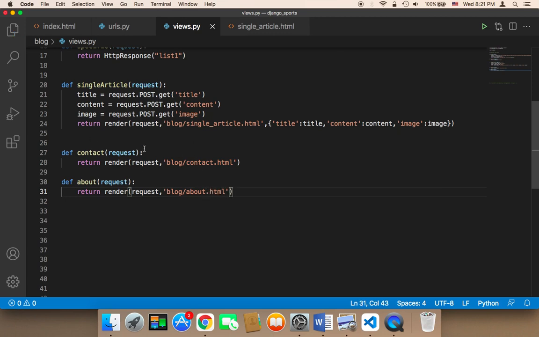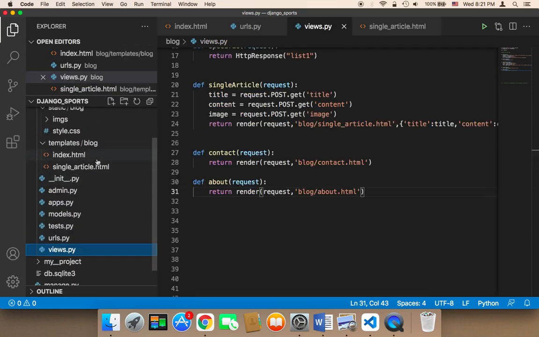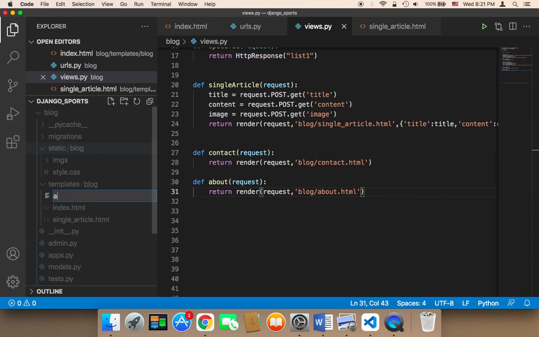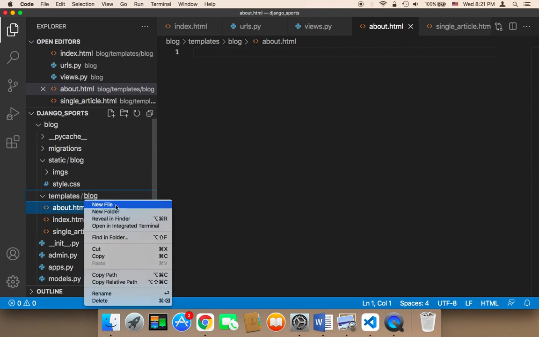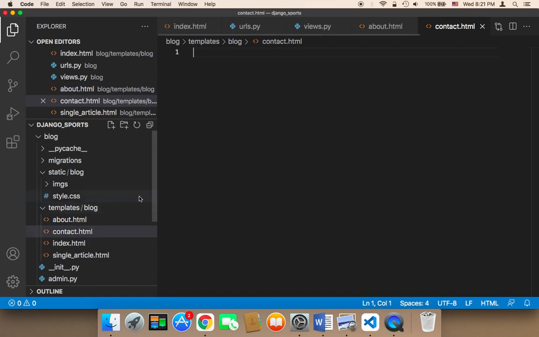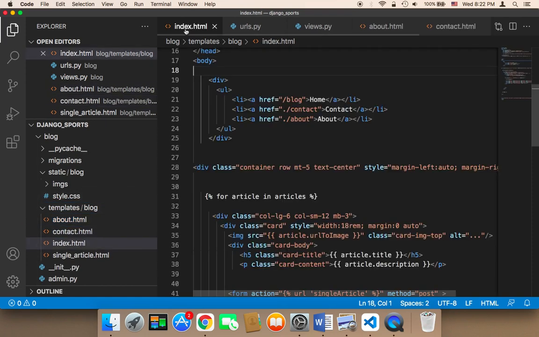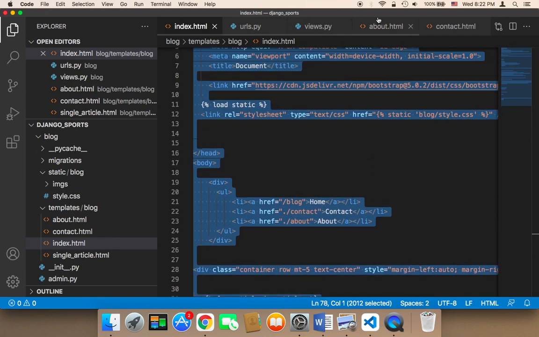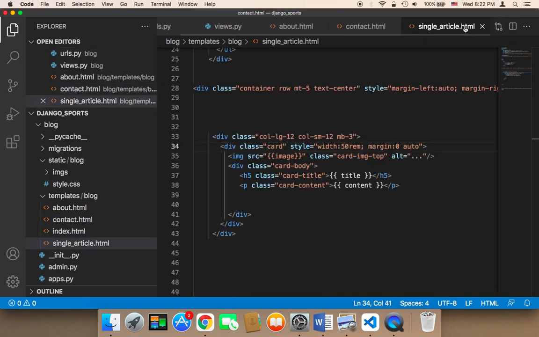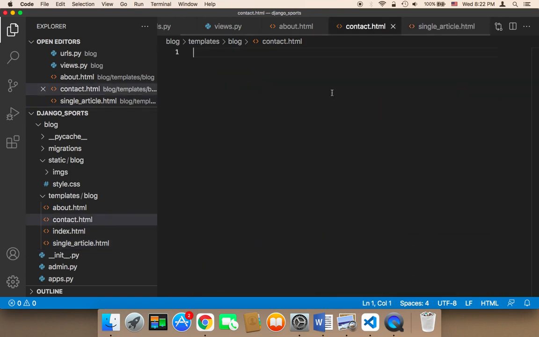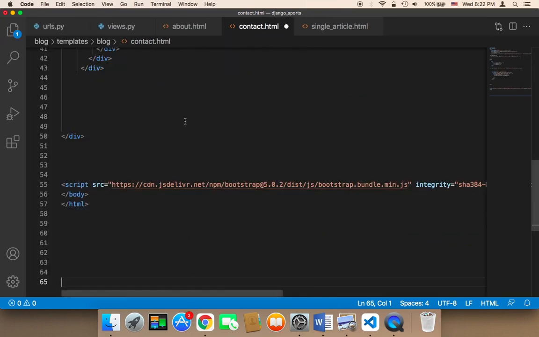And I need to create these two files. So in the templates blog, I'm going to create two files. I'm going to say new file and then about.html, and contact new file contact.html. And what I'm going to do is copy the code from the index. Actually, I'm going to copy the code from the single article, and then paste it in the contact here, and then I'm going to modify a few things.